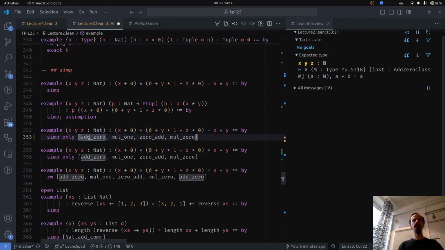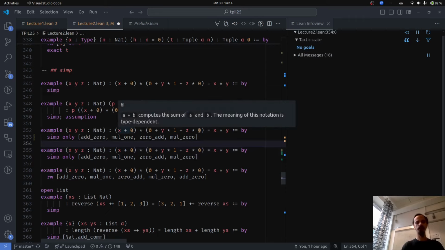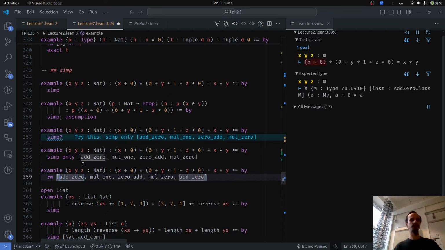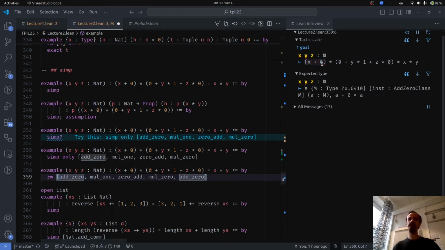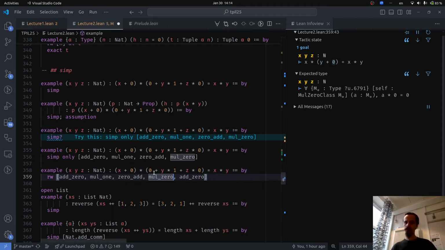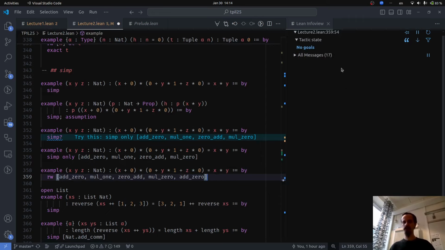It's saying, I simped with add 0, mul 1, 0 add, and mul 0. So these four lemmas were applied as rewrites. And we can actually work out that that works. If I use these four things, possibly repeatedly, just using rewrite, I can replace this add 0, and then there's a mul 1 here, which simplifies into mul 0 add, and then mul 0 here, and then add 0 again. So this is the second time we've used this one. And now we have x plus y, x times y equals x times y, and that finishes the goal.